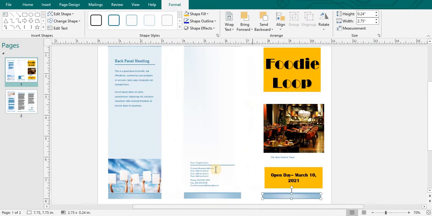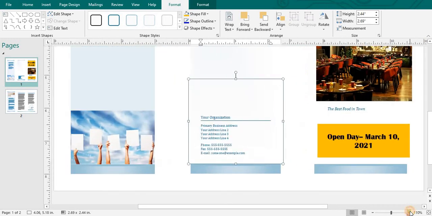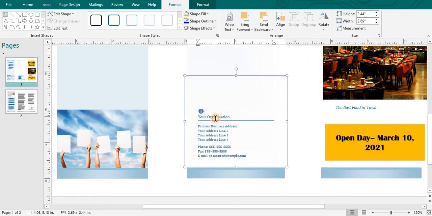So I'm proceeding now to this middle section. So they have an address set of information there, so we could also make adjustment. So they give us example as to what to fill in where. So this is Foodie Loop Restaurant, then the address as well as telephone number, fax, email. So I just fill this in with some random information.